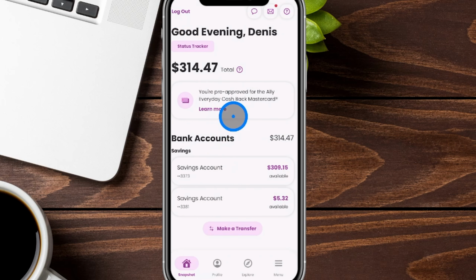Now, if we go down over here, you're going to see sometimes you might get a pre-approval for using their credit cards or other kind of loans that they have available for you. But from us here, we're going to go down to our savings accounts. Now, we have two in our example here today.